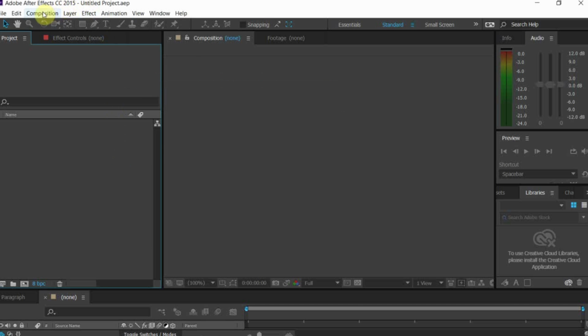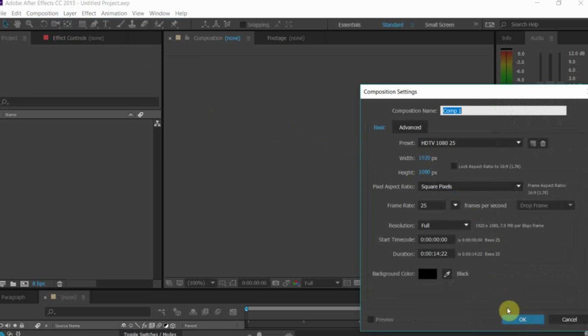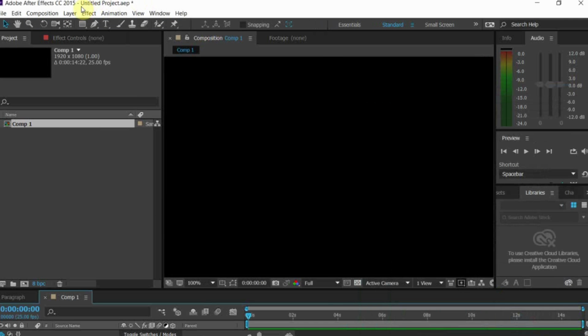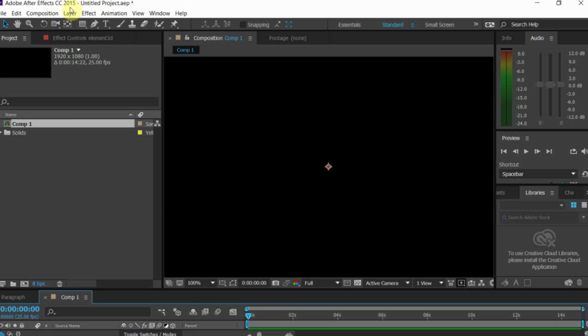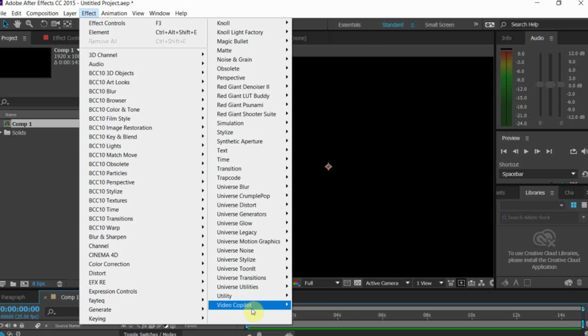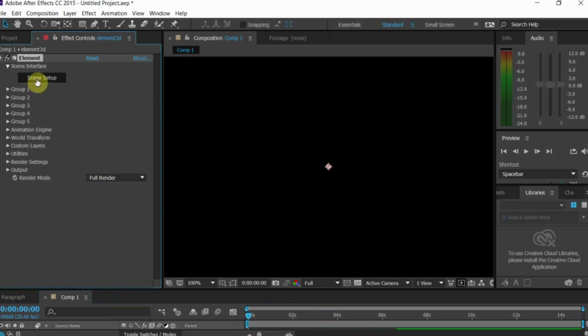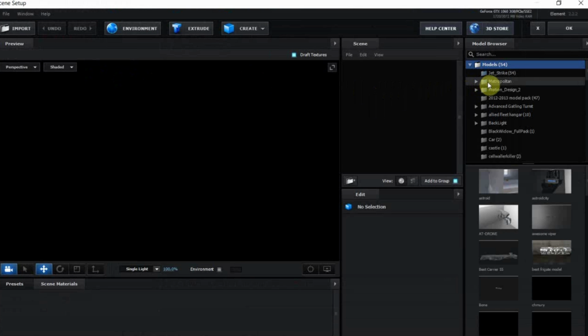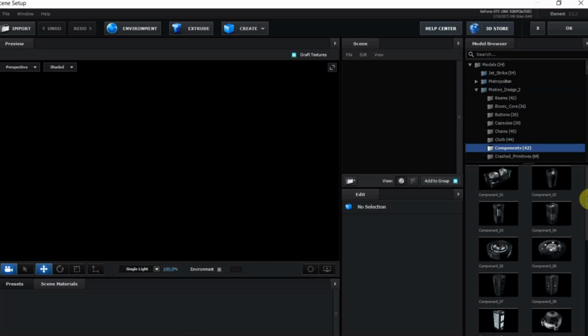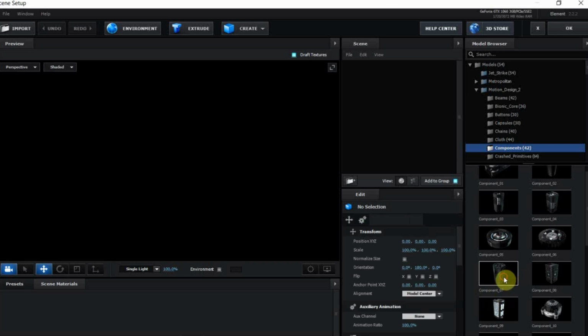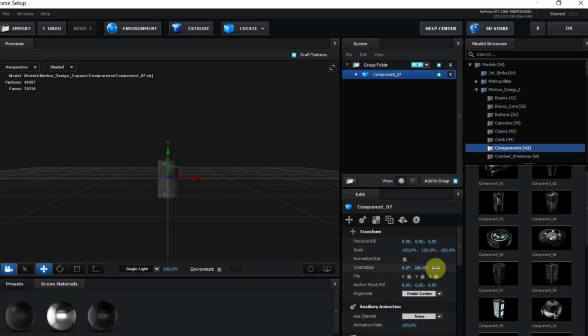The first thing you will be needing is a new composition, 1920 by 1080, and then hit OK, followed by a new solid, Element 3D. We're going to call it Element 3D, and hit OK or enter. Then you want to go to your effect panel, Video Copilot Element, and click on Scene Setup. Next you want to go to your Motion Design 2 pack, and then go to components. You want to go down to component 7, which is this guy right here, and then go to your orientation settings and go to the set orientation or set axis and type in 90 like so.